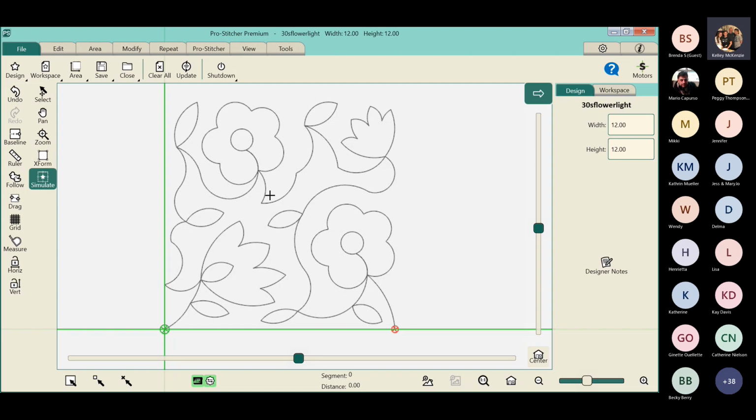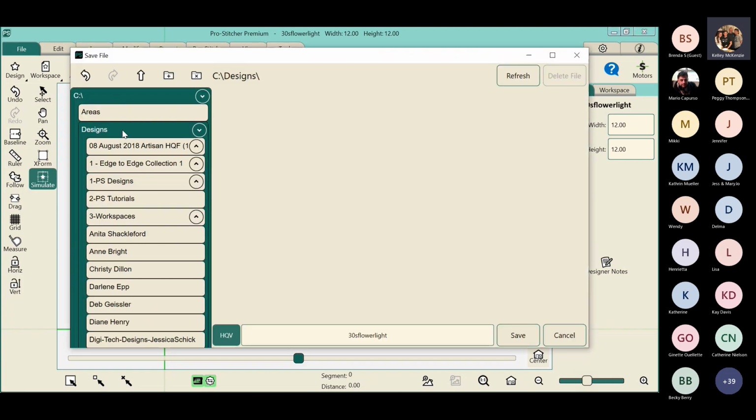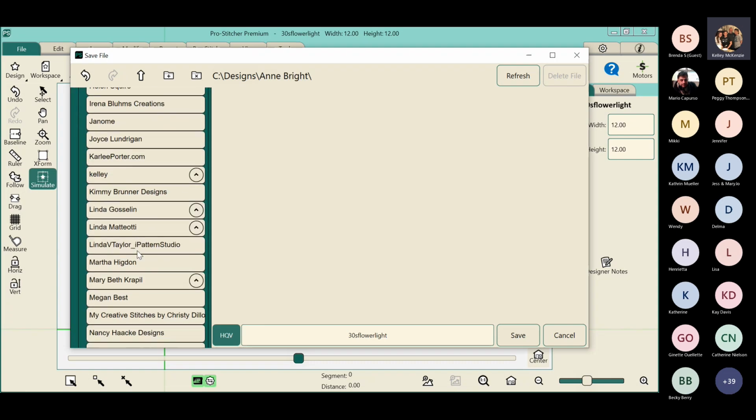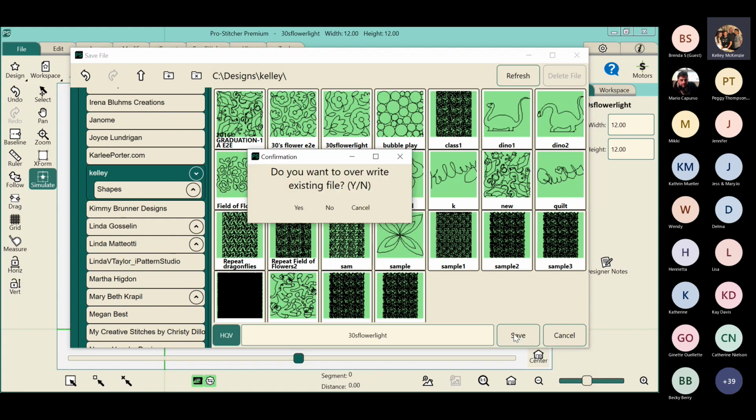What I would do from this point, if I wanted to save it to a folder in my ProStitcher, I would go to Save, Selected. I would go to my C drive and my design folders. And I would find the folder that I want to save that in, which I'm just going to save to the Kelley folder. And I'm not going to change the name of it because it's the actual name of the design and I want to remember that. And I would select Save.